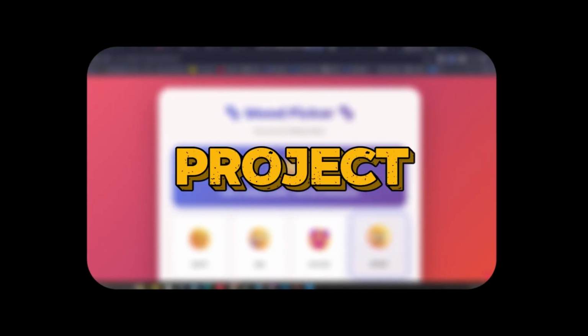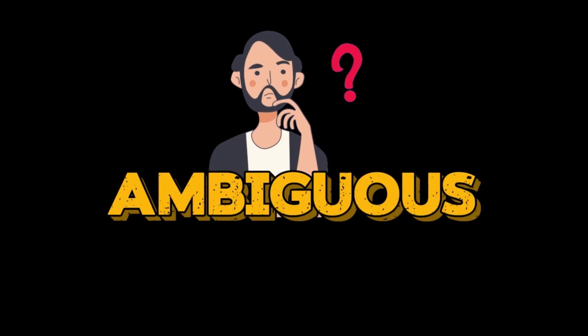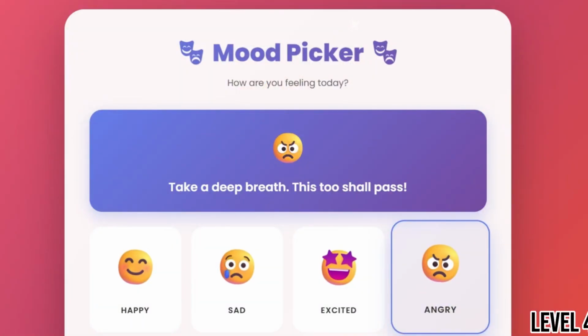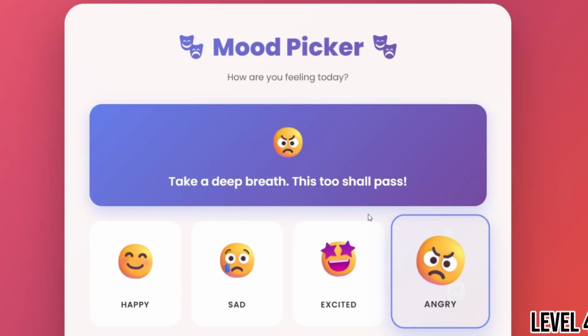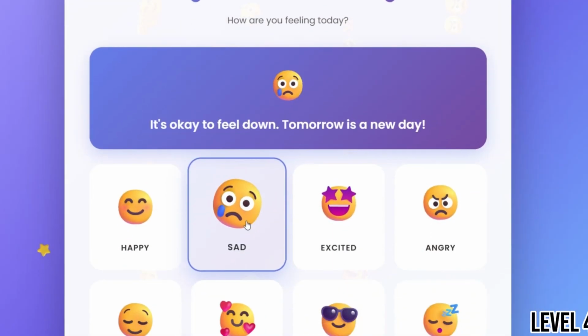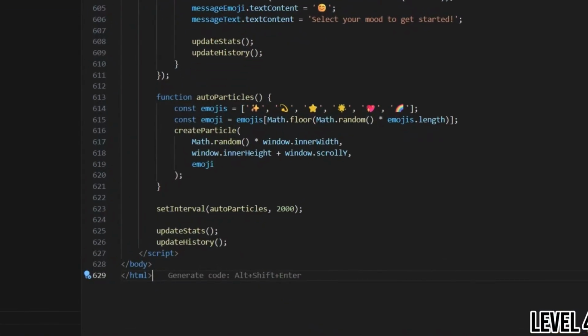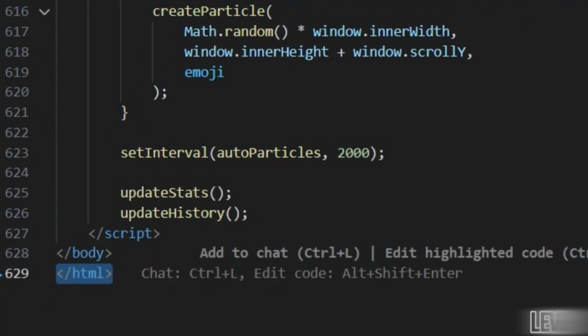The fourth project is a little bit ambiguous. Emoji mood picker? After some searching and asking AI to explain, I mostly understood, and this is it. You can select a mood, the background changes, the same emoji copies will show, and it will save in recent moods. Not that challenging, but stylish, at 629 lines of code.